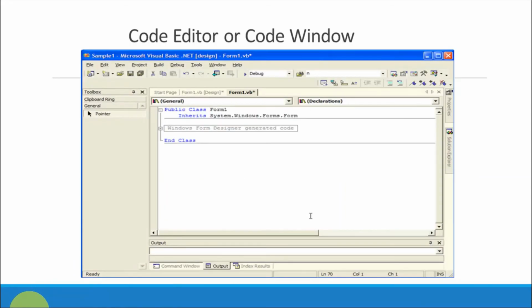After double clicking on the control, the code editor or the code window will open. See, this is how we open the code window. Now, after designing the form, this code window will come. Here we can write the code that runs after pressing the button.